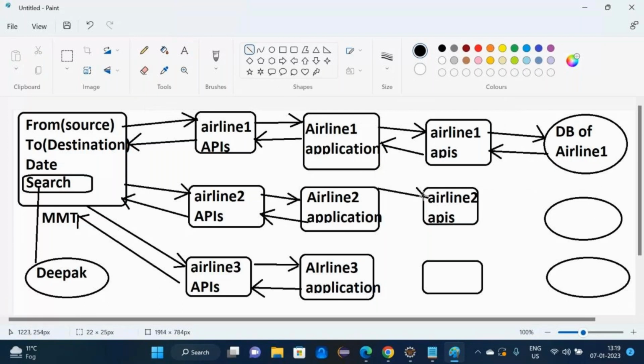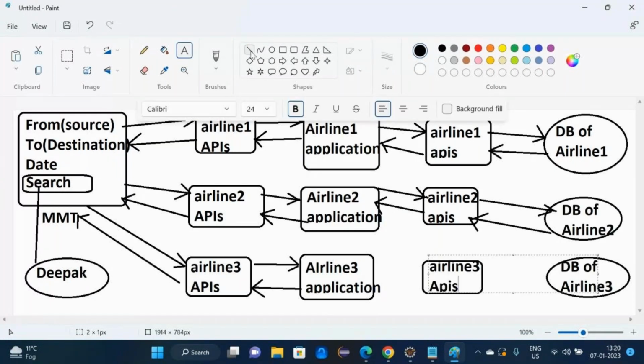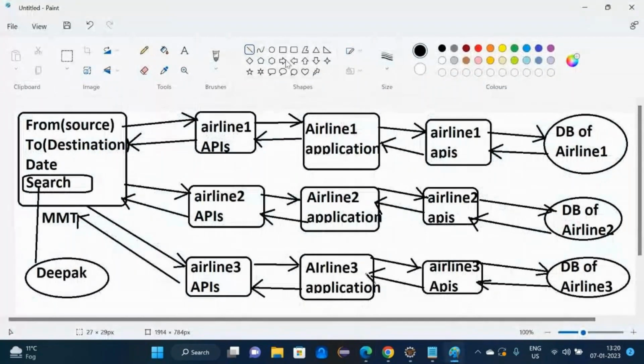Sir, can you please explain me again? Yes, yes. Now, this is airline 2. Now, let me explain again. Deepak is using which application? Make My Trip. And Deepak wants to search a flight, right? Now, Deepak is giving information where? In the search button.